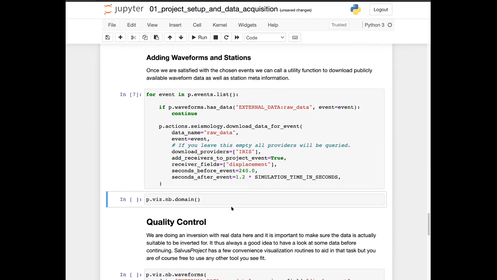Now we can visualize the domain again. So now I'm doing it in a slightly different way. Before, I just called plot on the domain object, but now we have attached the domain to an existing project and we have added data to the project.